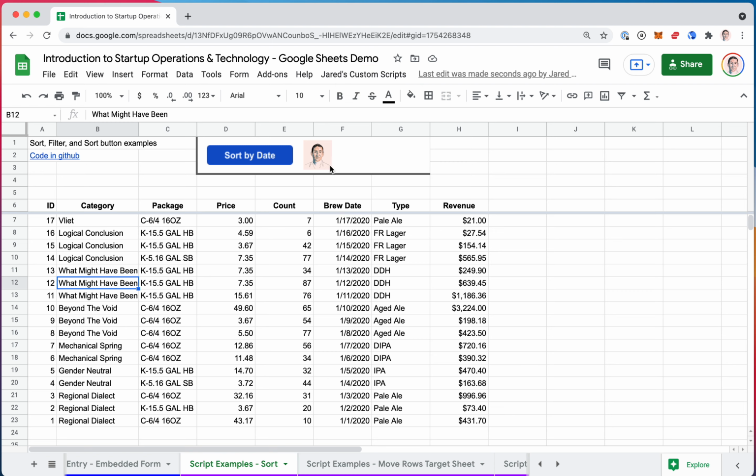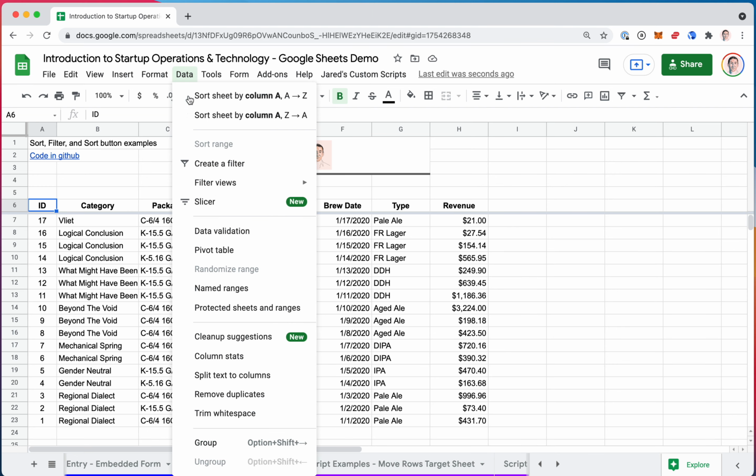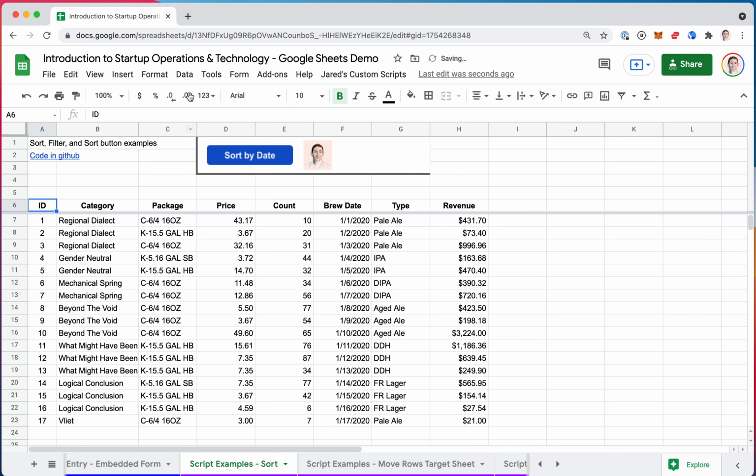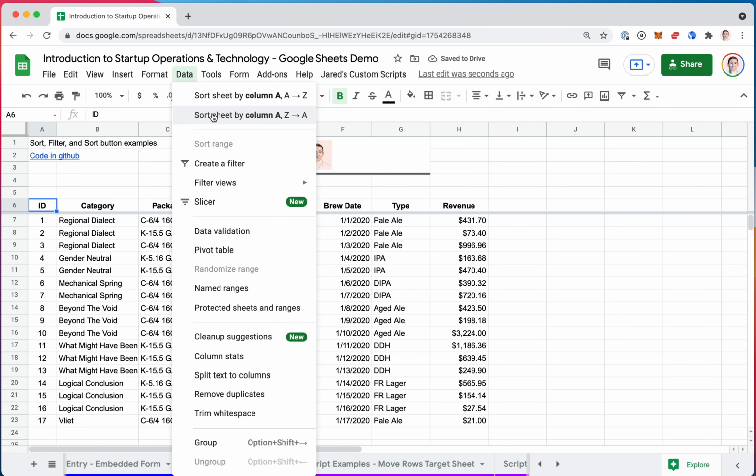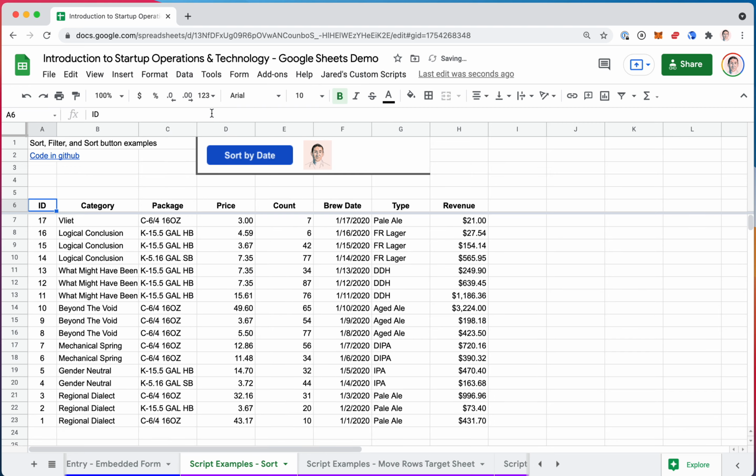So ascending and descending. When you are sorting data, you can do it in a few different ways. You can use these buttons, but often when you're doing sorting, you go to Data, Sort range, Sort sheet, Sort column. These are the places that you sort. So here I could sort sheet by column A. You can see it's sorted. I can do Data, Sort sheet by column A, Z to A, descending.